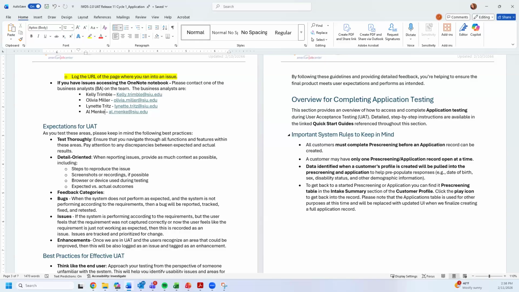I'm going to talk about, we have some test data, so you shouldn't have to worry about this too much. But I did want to keep in mind that those are some system rules that there's no way to circumvent.